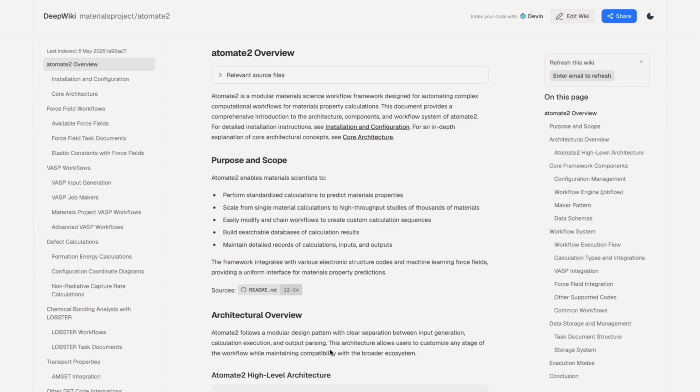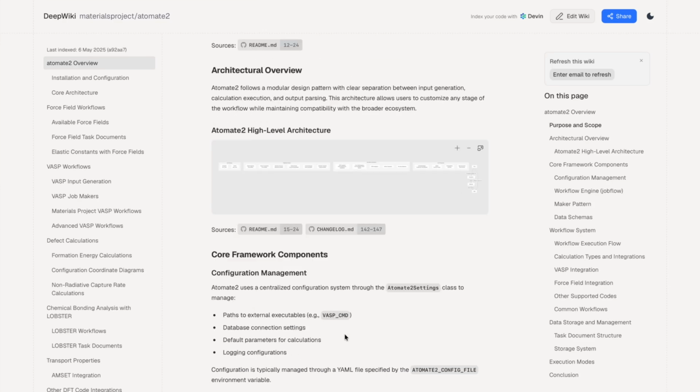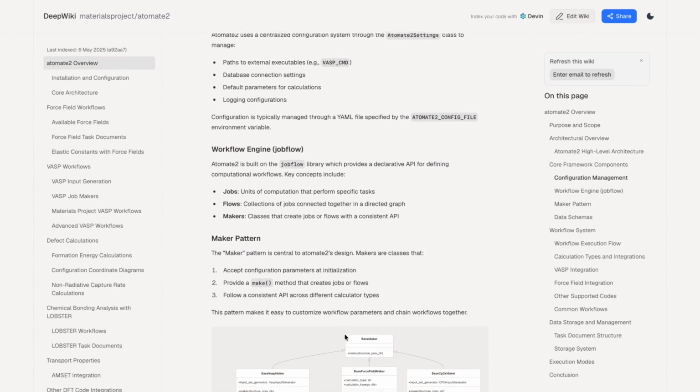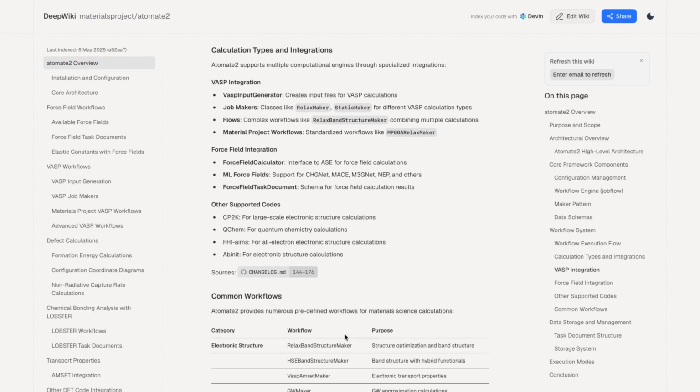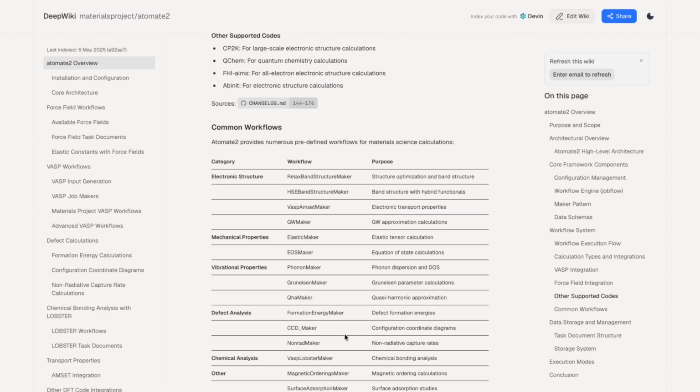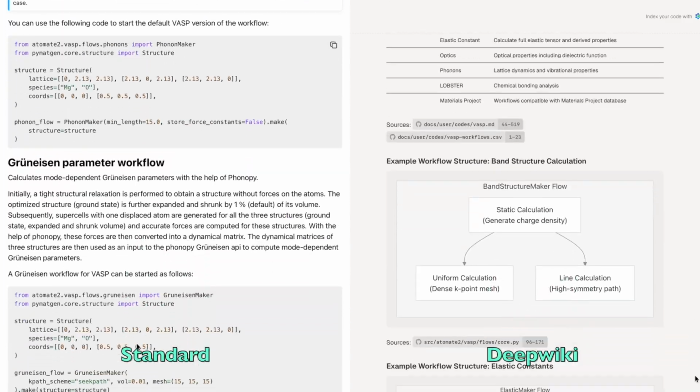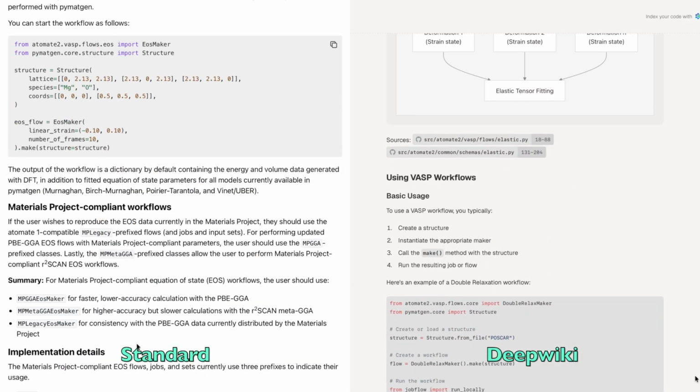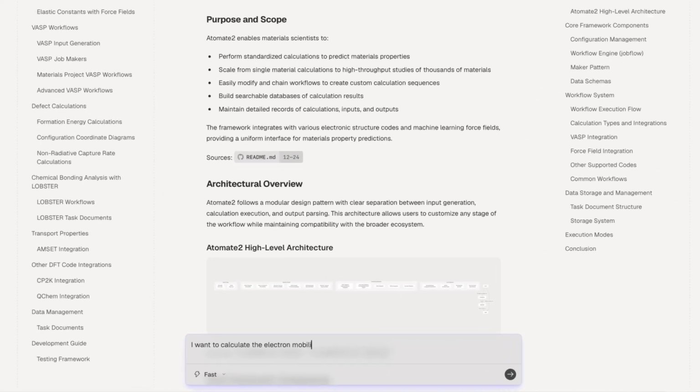So here I am in the Deepwiki for Atomate 2, which is a codebase that I'm currently doing video tutorials on. The Deepwiki page clearly lists out the different simulation workflows available and even has diagrams of what those workflows look like. You can also directly ask questions about the codebase to Deepwiki.